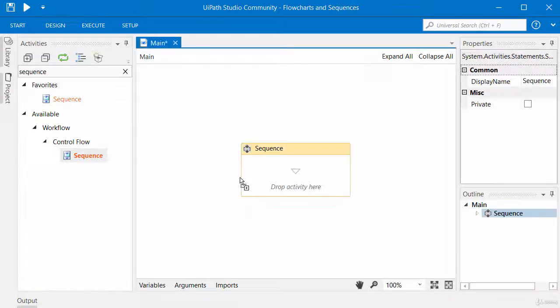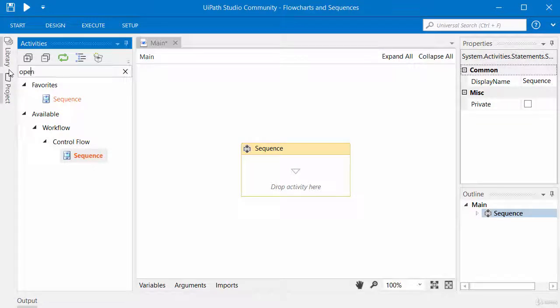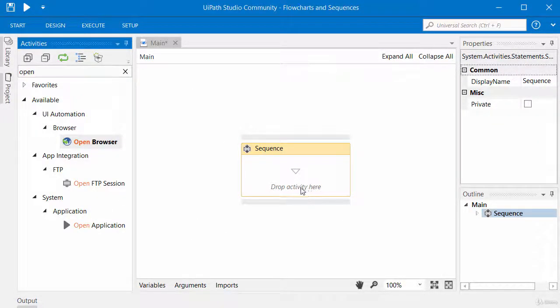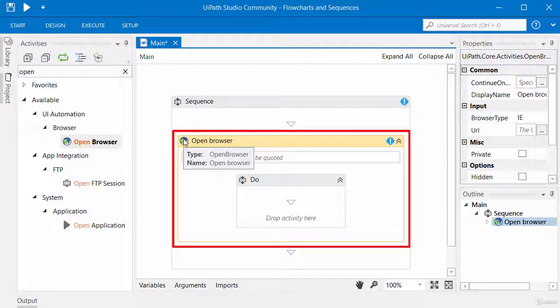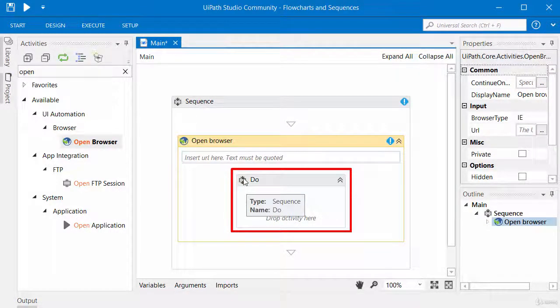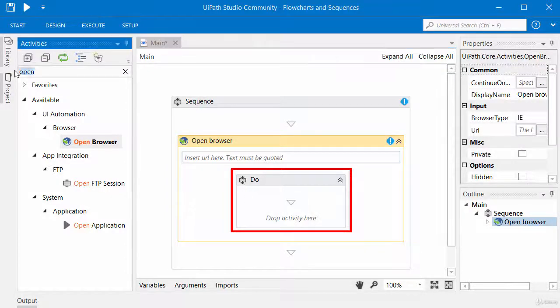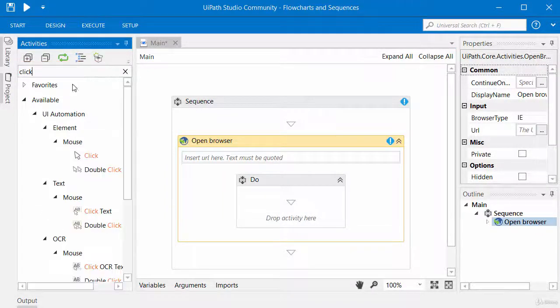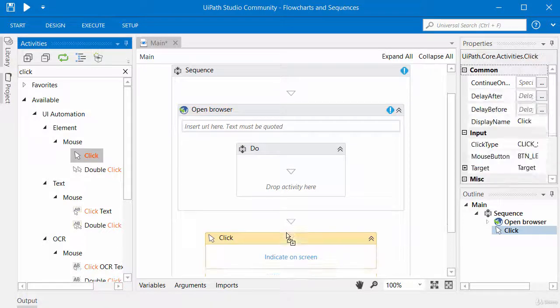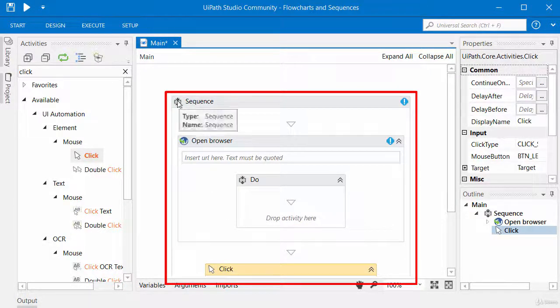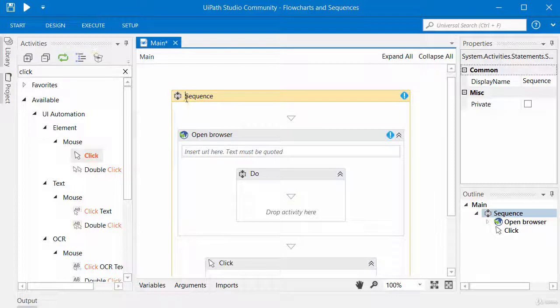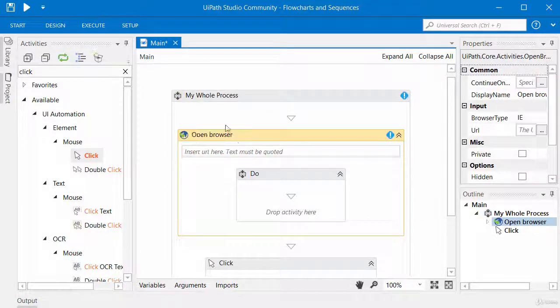If I start with a sequence, it's just this box, and it allows me to put other activities inside here. If I drag something in like open browser, you can see that activity is here, and it also has a sequence inside it by default called do. If I type in click up here, you can see that under UI automation element mouse click, I could drag this down right there within the context of this sequence. Any of these activities can be renamed by simply clicking in this top left portion and renaming it to whatever you want.